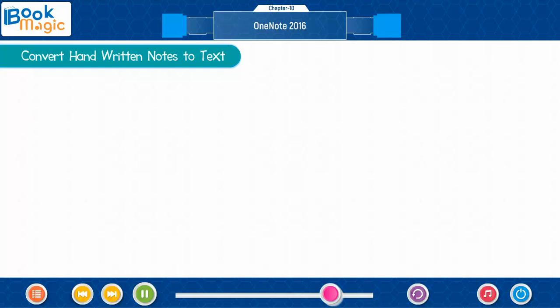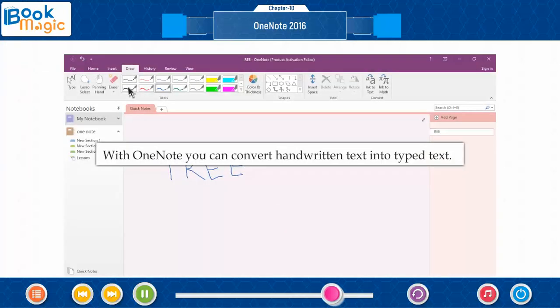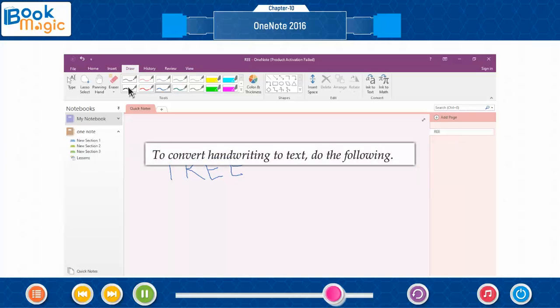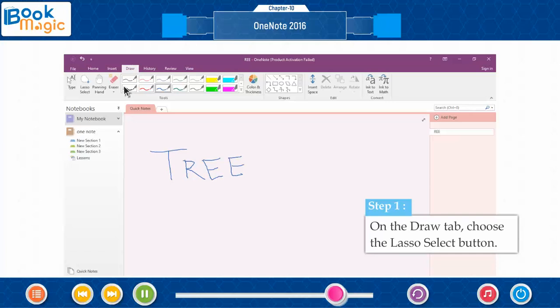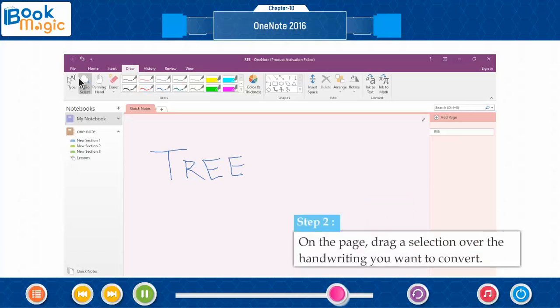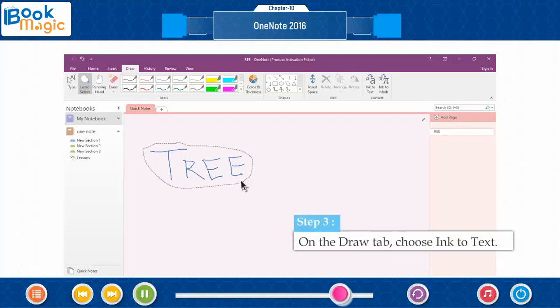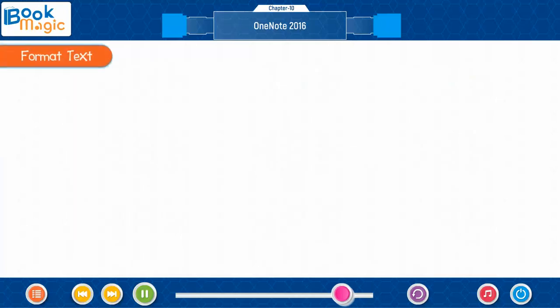Convert handwritten notes to text. With OneNote, you can convert handwritten text into typed text. To convert handwriting to text, do the following. Step 1. On the Draw tab, choose the Lasso Select button. Step 2. On the page, drag a selection over the handwriting you want to convert. Step 3. On the Draw tab, choose Ink to Text.